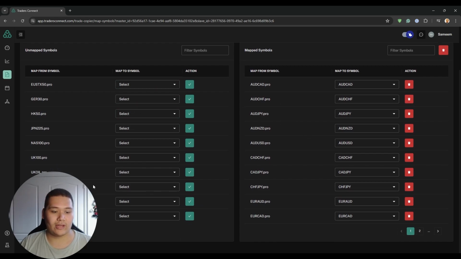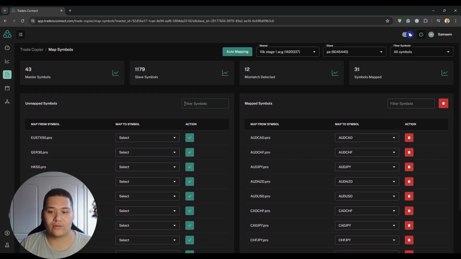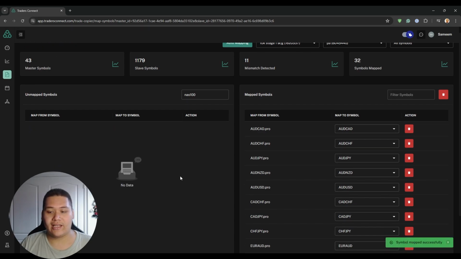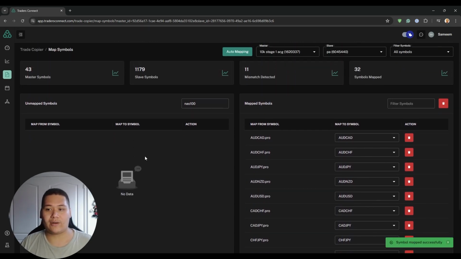So for example, NAS100 is a good one. Say there's a huge list, right? You can always filter the symbols. So for NAS100, this is .pro. All we gotta do is click select, and then we search up NAS100. And there we go. Now we're mapping it from this one to this one, so that if we take a trade on NAS100 on our 10K account, it will copy on over to our 5K account, where there won't be any sort of discrepancy, where it won't copy it on over because it's not the same symbol.